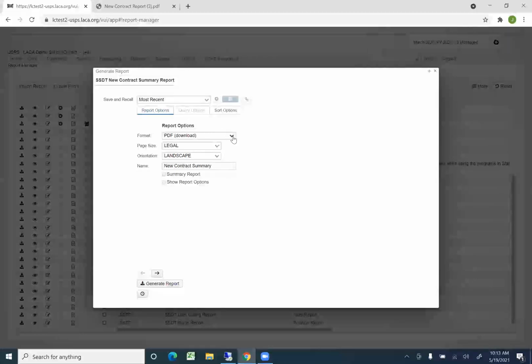You can see that you can choose whether you want to run it in a PDF, Excel data, however you maybe want to see it. So I'm going to go ahead and generate that so you can see what that looks like as well.